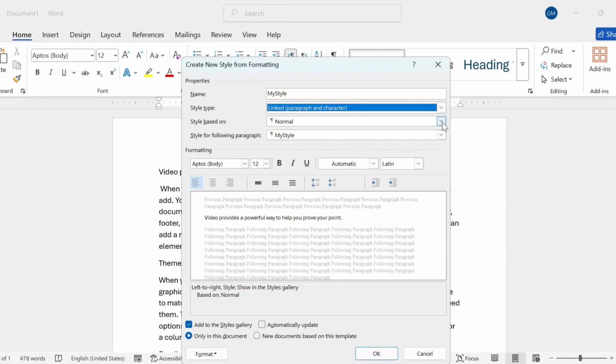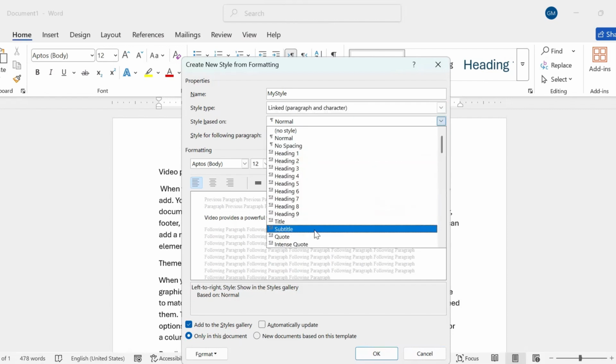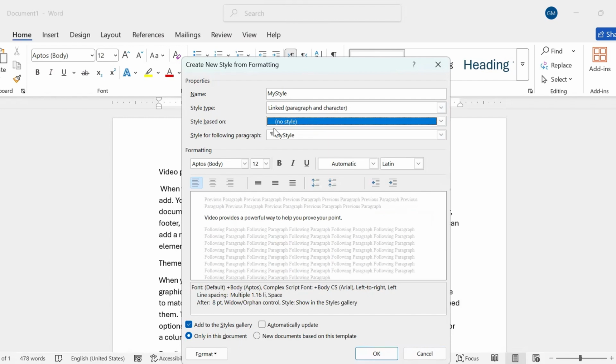A style based on, from here you can choose which style you want to base your style on. Before we choose create new style, we choose the normal because we want to build our style on the normal style. But from here, we can also choose no style. So this style will be independent of any other style.